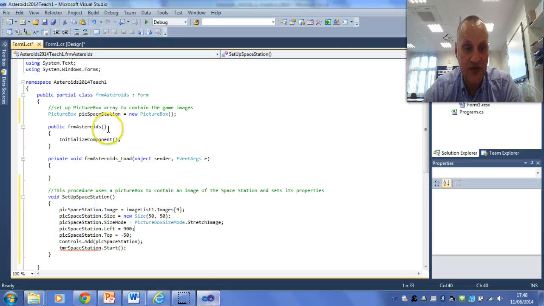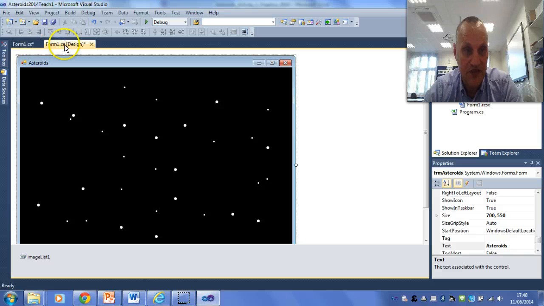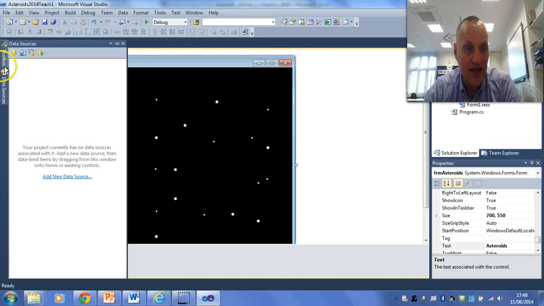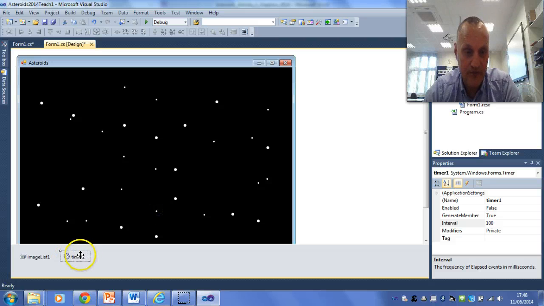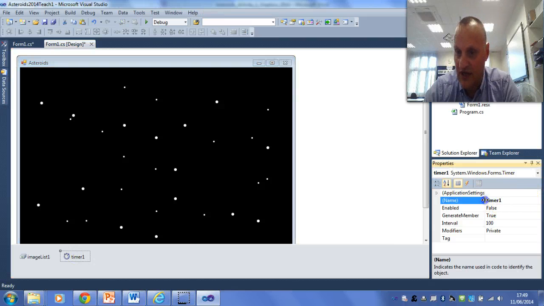So we go back to the form, so select the form tab so you can see the form, and then we go to the toolkit, go to components again, and go down and drag a timer onto the form. Okay, the timer then we need to rename. So make sure the timer is selected, and you'll see it over here, and then we're going to paste in here over timer 1, we're going to change it to TMR space station, and make sure there's no spaces before or after it, and then press enter.